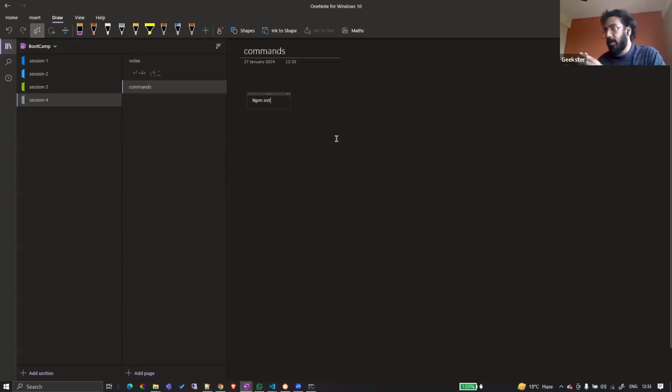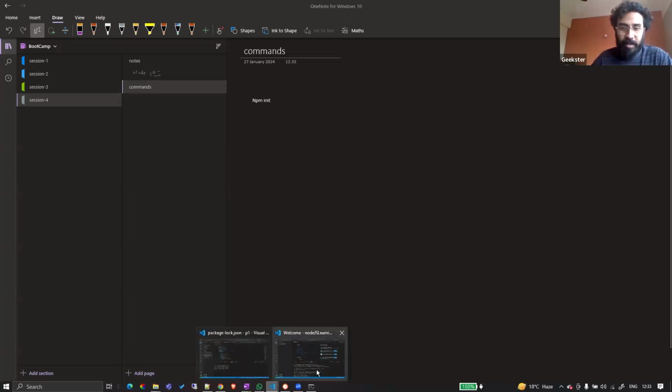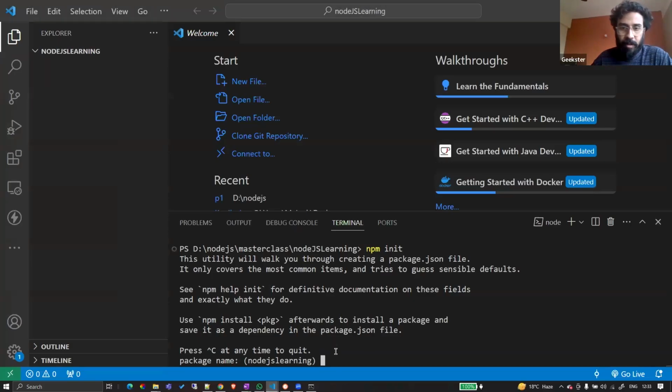So what's the purpose right now? Just don't mug those commands. The purpose for me right now is to start creating a project. Is that okay? Okay. Again, keeping this very simple. npm init.